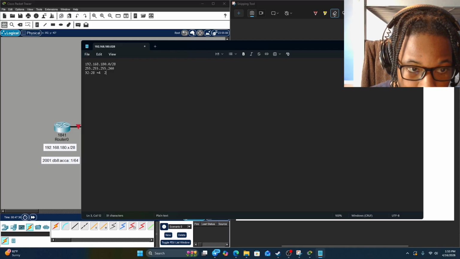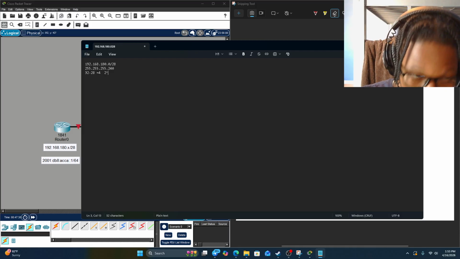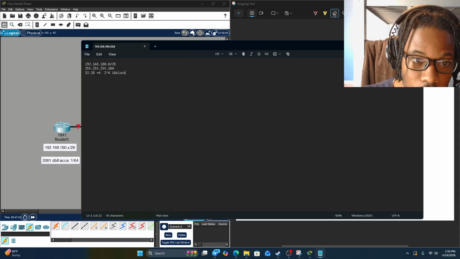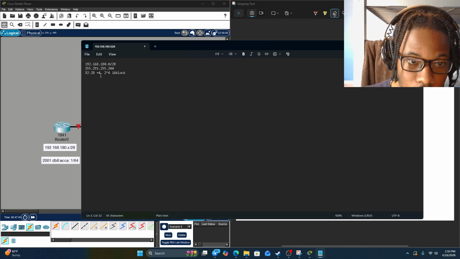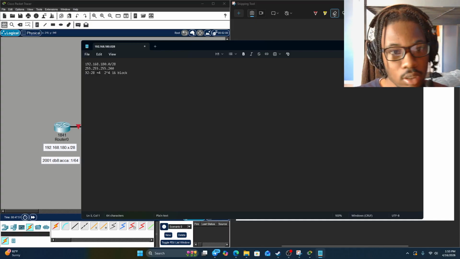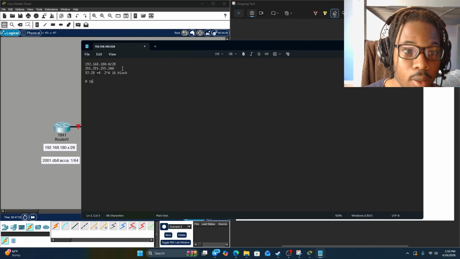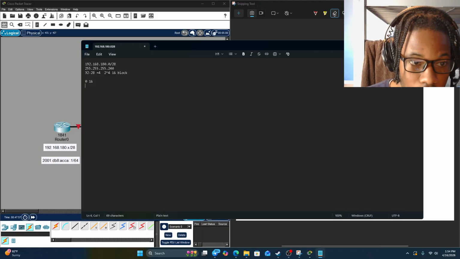Now we can do 2 to the power of 4, which is 16. So that gives us a 16 block size, so 16 addresses per block. From there, we can start to do the block. Since we start at 0, 0 falls in that range. We start from 0 and we go to 16. But since it starts at 0, remember this.